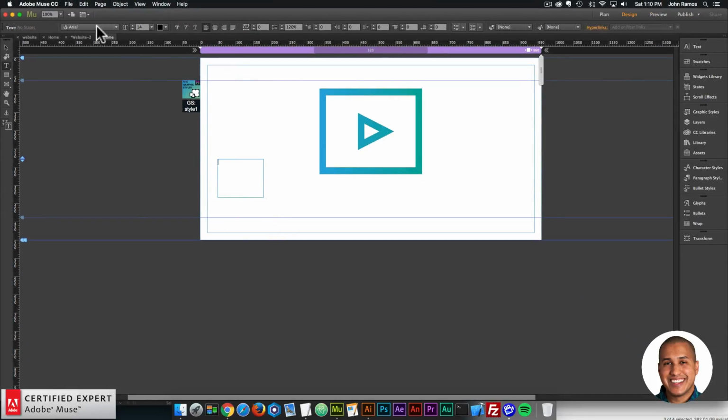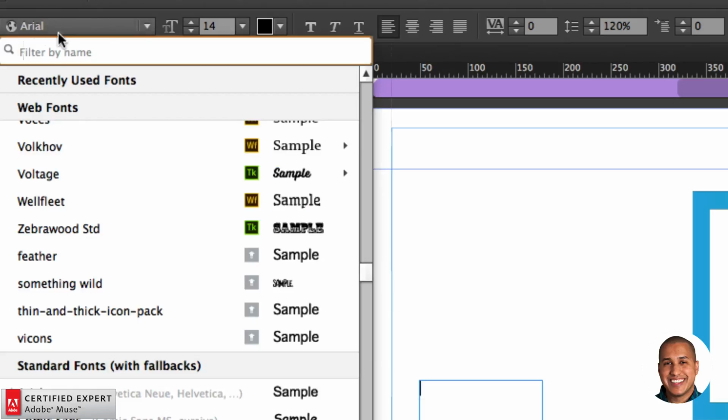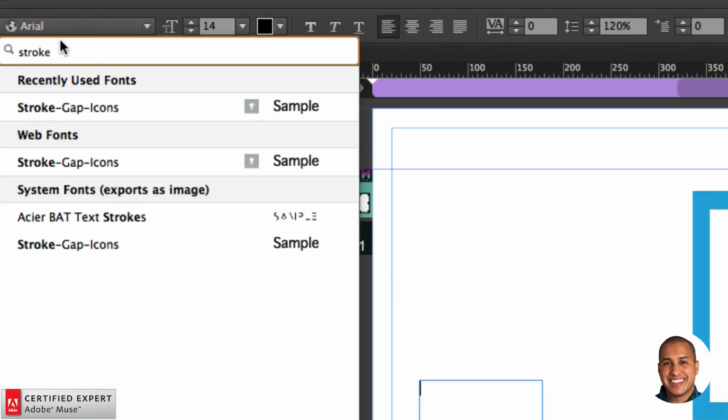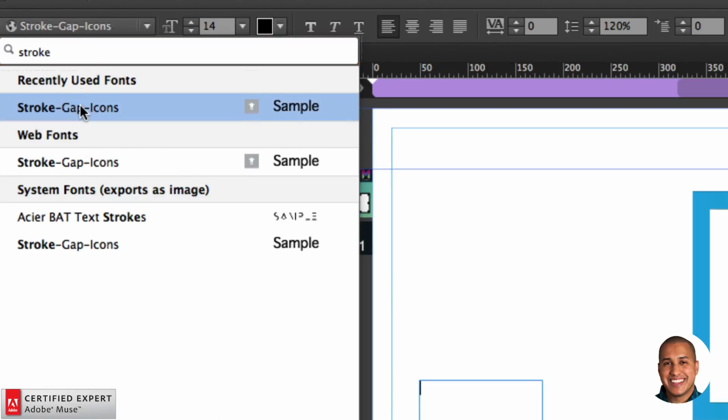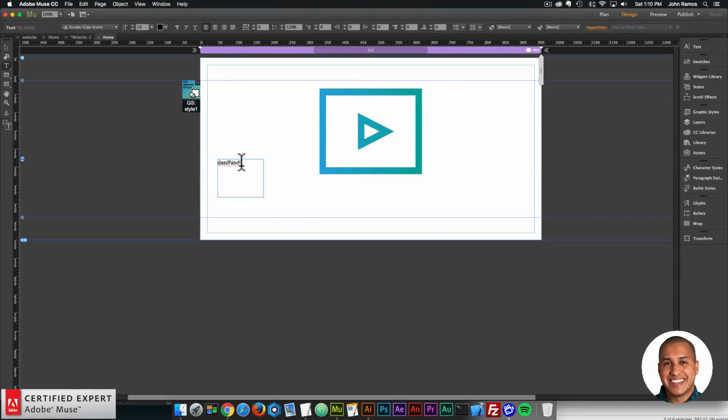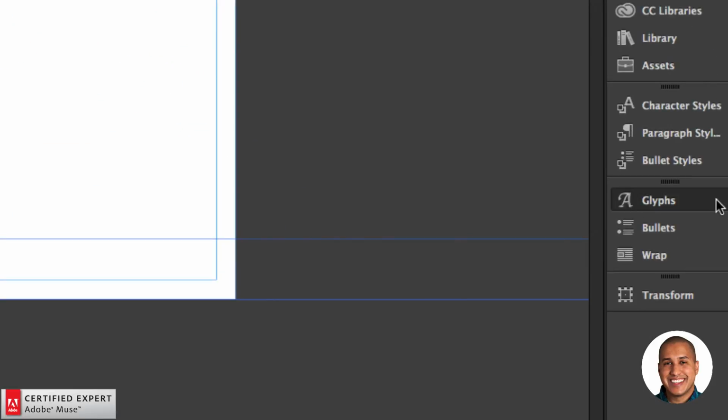Then I'll go into the font option here to select the web font. I'll click the drop down. I'll type in stroke, and here we have the stroke gap icons. So if I type, it's just text. So we need to go to the glyphs panel. So I have the glyphs panel right over here.